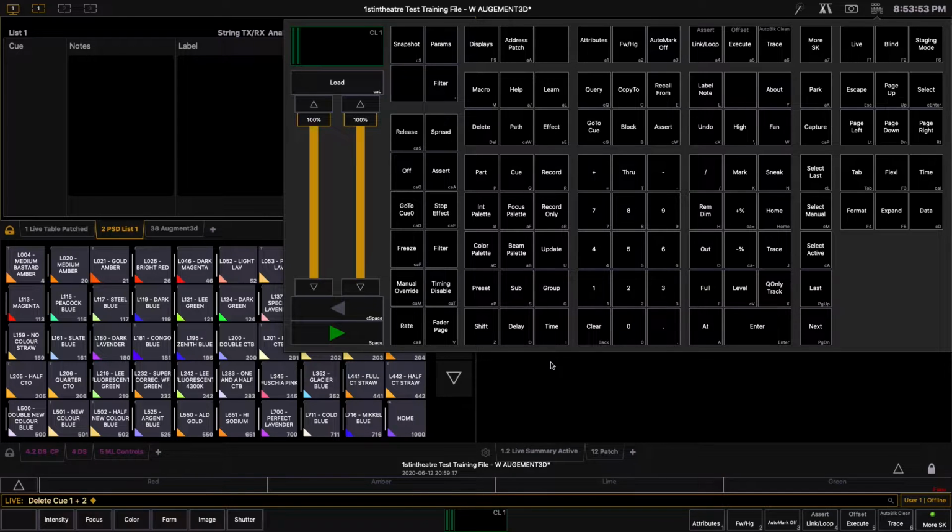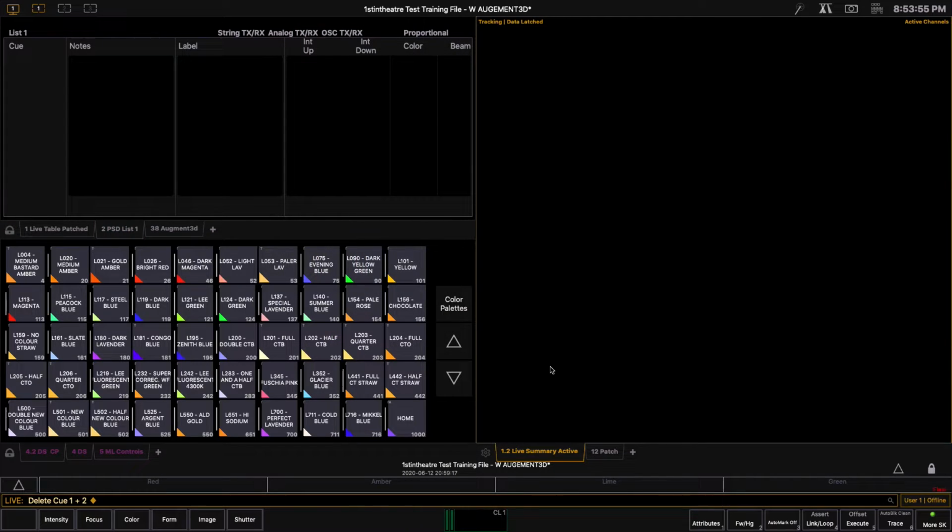Intensity palettes are a great way to create easy-to-read reference labels for units such as house lights and work lights, which then display really clearly in the channel view.